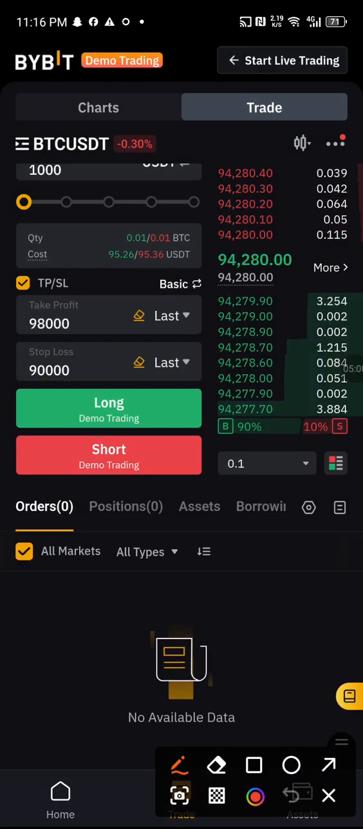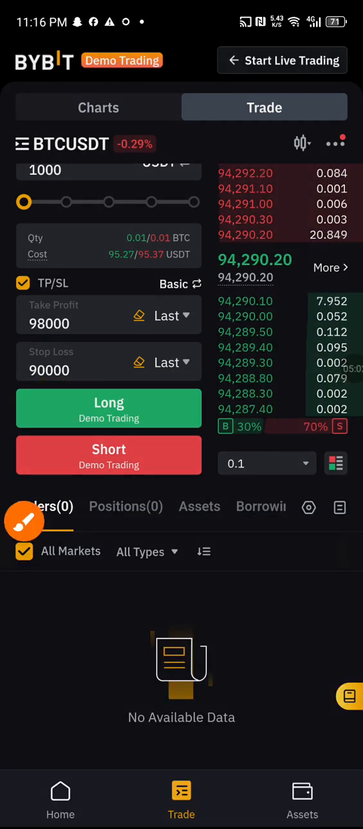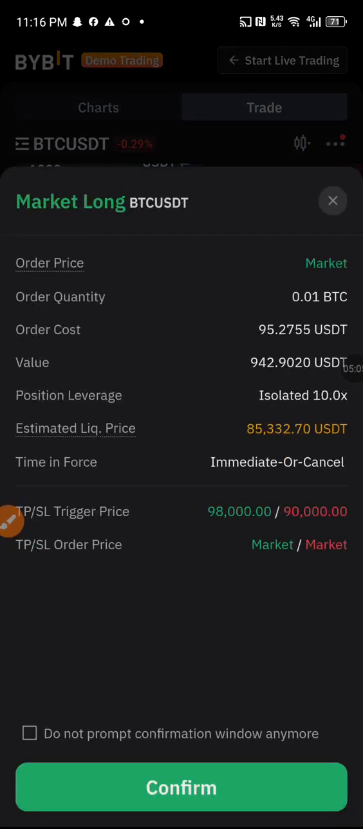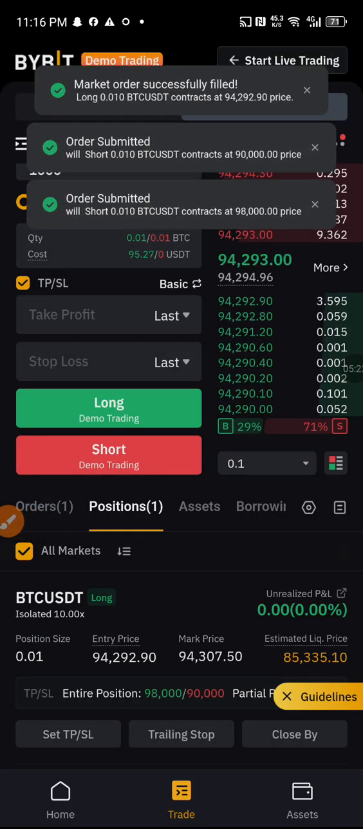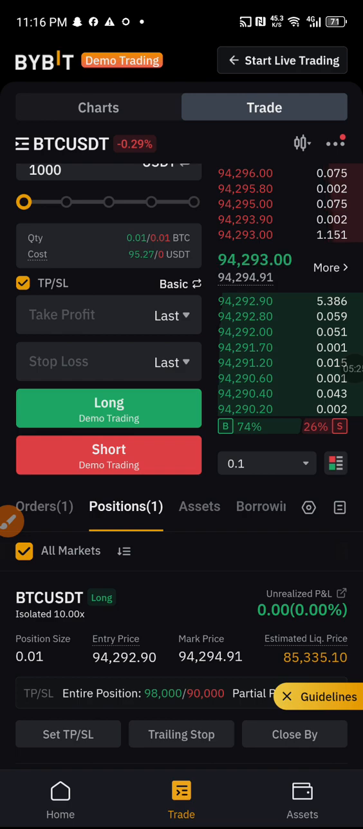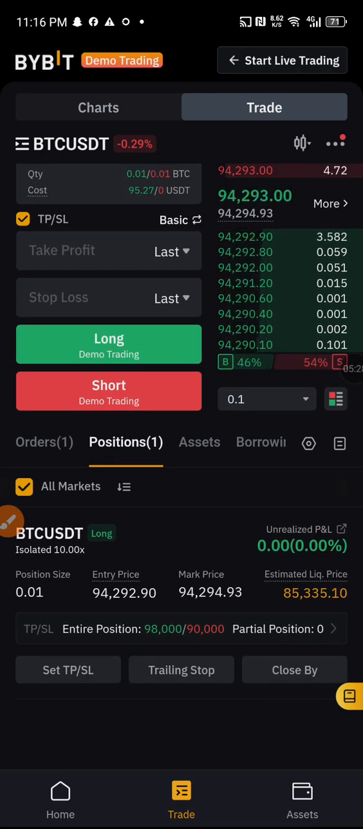So you can now come to this very place to continue your long trade. Click on long. If you click on long, it will bring you to a place of this nature, where it will show you a preview, and whatever you have done will be shown to you here. Then the next thing you need to do is to click on confirm, and your trade will be fully executed. Then you start monitoring your trade from here.